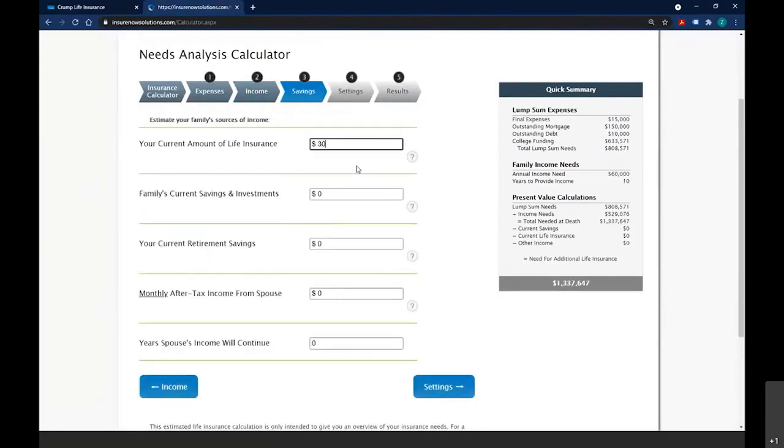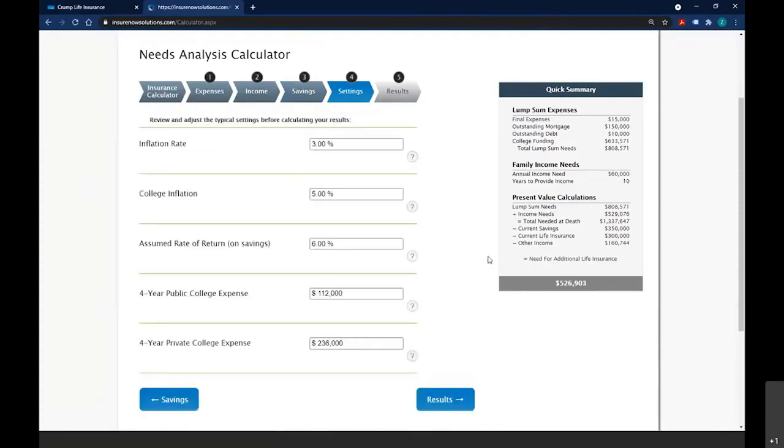So if our client has $300,000 of existing life insurance coverage, say $100,000 of savings and investments, let's say $250,000 of retirement savings, and our spouse brings home $3,000 a month. That will continue for 5 years. And you will see on the right-hand side of the screen, my quick summary box is continually updating as I enter in information to the system.